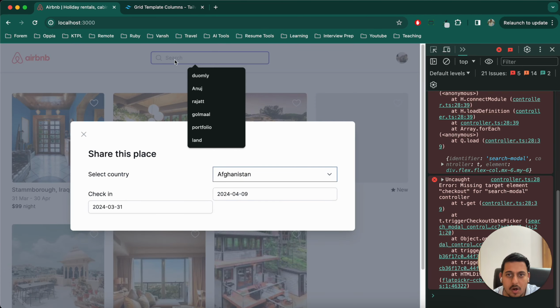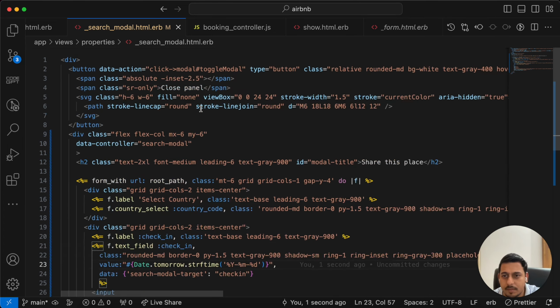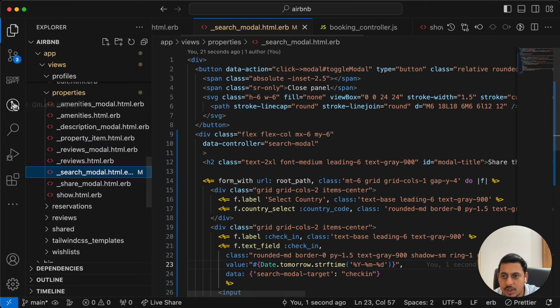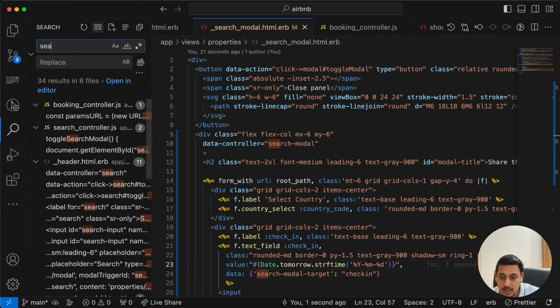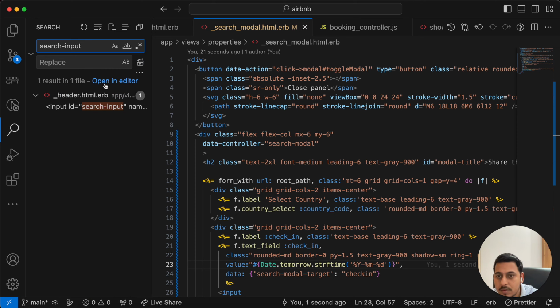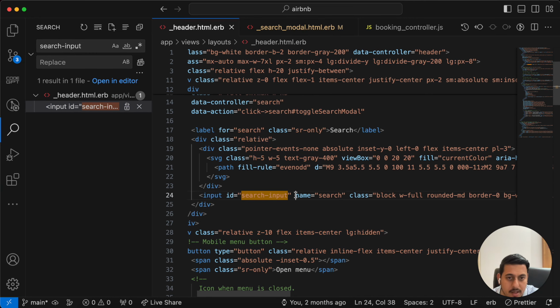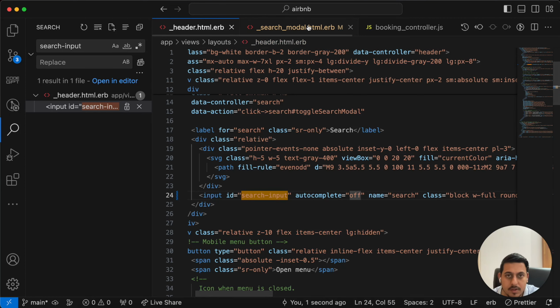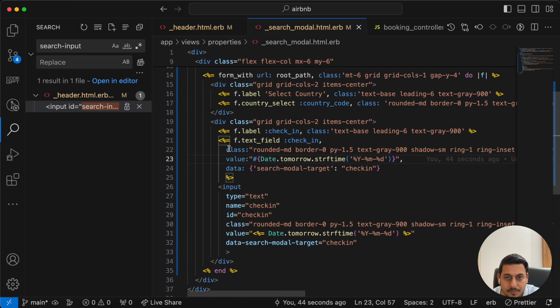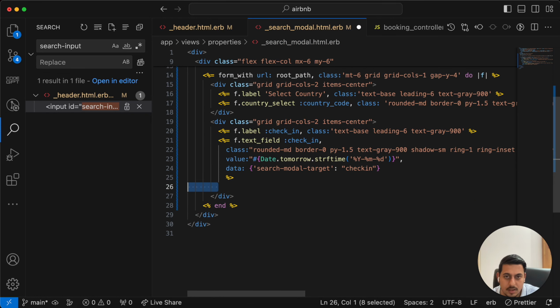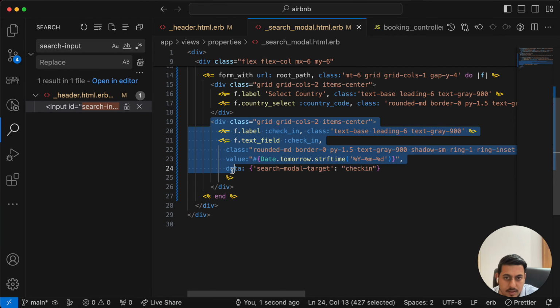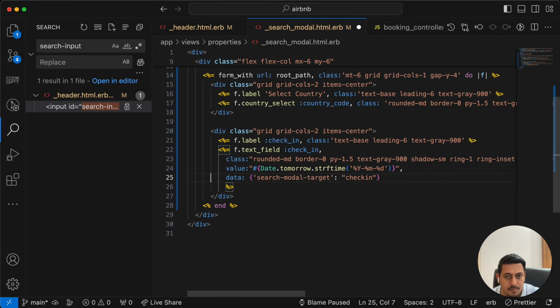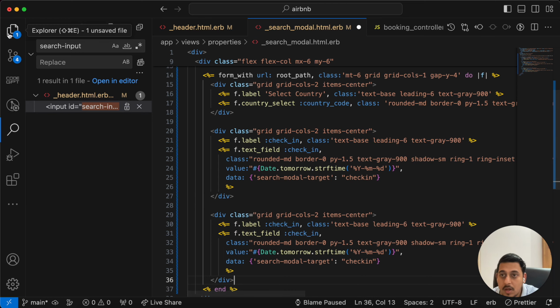First, I'll have to make it auto complete off. So I'll go to my search input. I think that was the ID. Search input. Yes, that was the ID. I'll write auto complete off. Yes, that should fix this. And in this one, now we can get rid of this input. We don't need this. We have this grid. Now let's copy this also and paste it to work on the checkout.